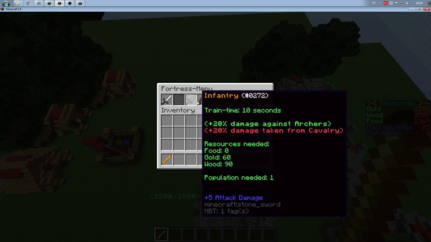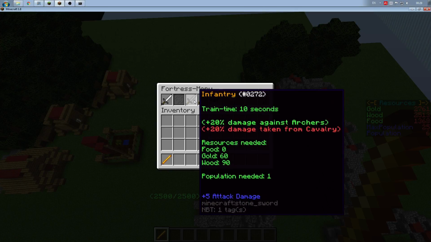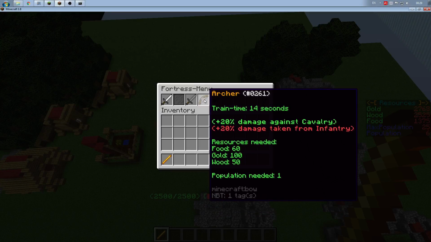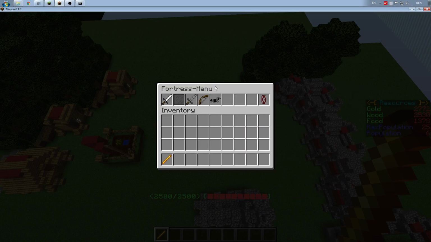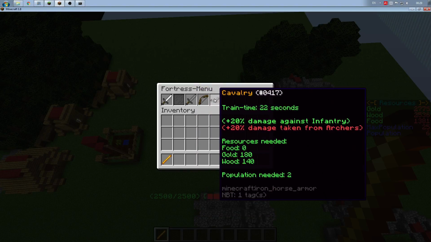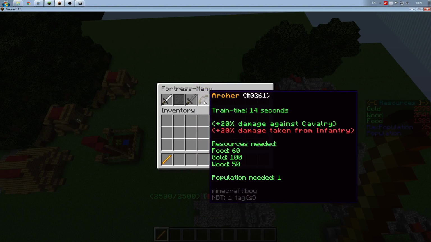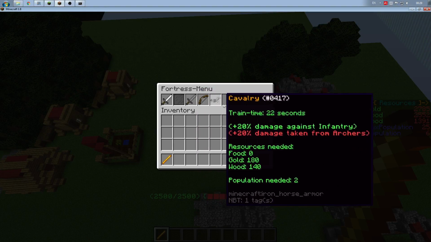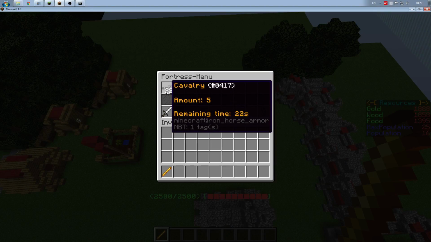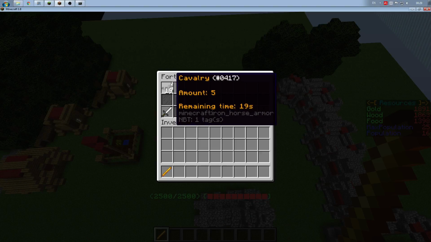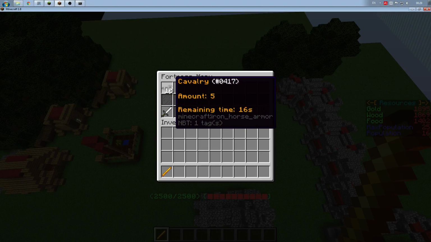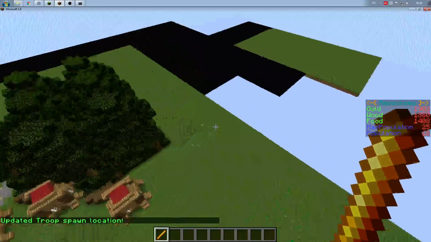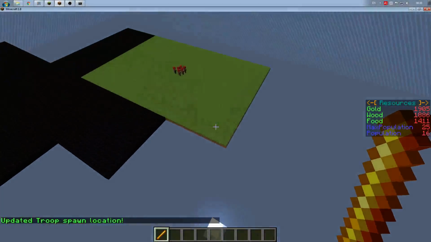So there we got the three default troop types. The infantry is strong against archers, archers are strong against cavalry, cavalry is strong against infantry, and so forth. So you want to have some sort of balance in your troops, and not just pure infantry or pure archers. You can also shift click to instantly build 5 of them. Let's just make a few of them and set the spawn point somewhere. Okay, we will wait until they are done.